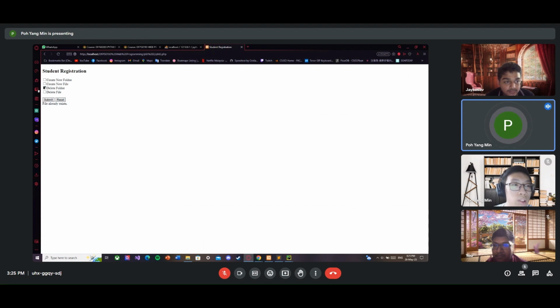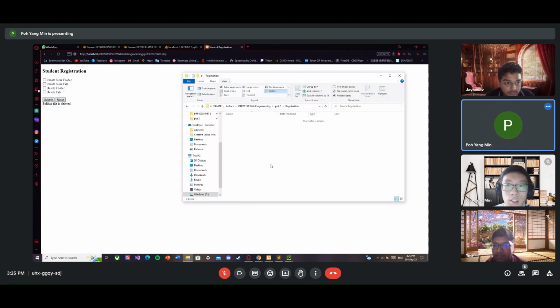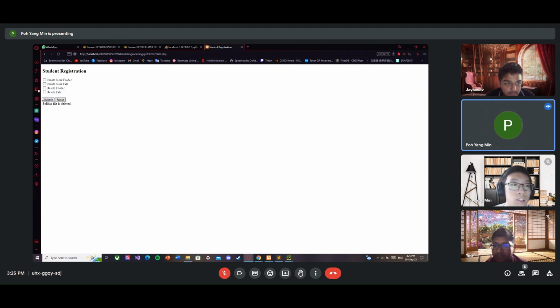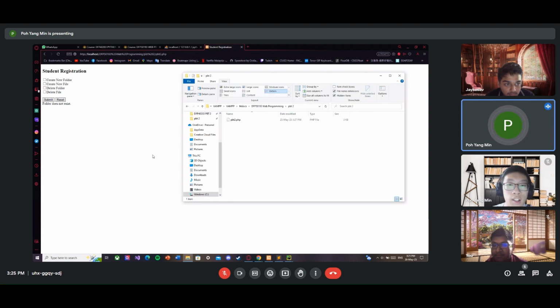For the delete, we first click on delete file. So the hidden file is deleted. See, there's no TXT file left. Now we're going to delete the folder, and the registration folder is deleted, and the folder does not exist.